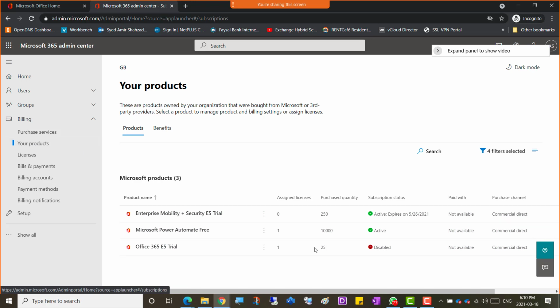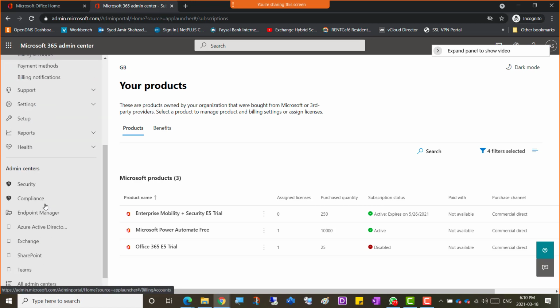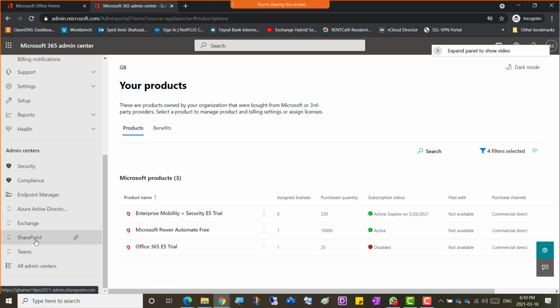Okay, so it says here Microsoft E5 trial is disabled, but Enterprise Mobility Plus Security E5 trial expires on 26th May. Now I'm just gonna go down to show all here, and obviously gonna go for SharePoint.